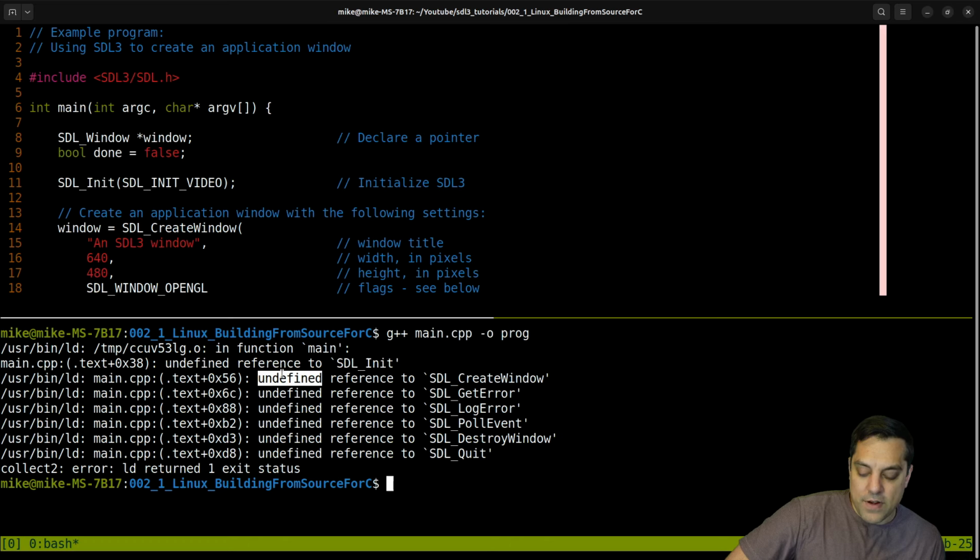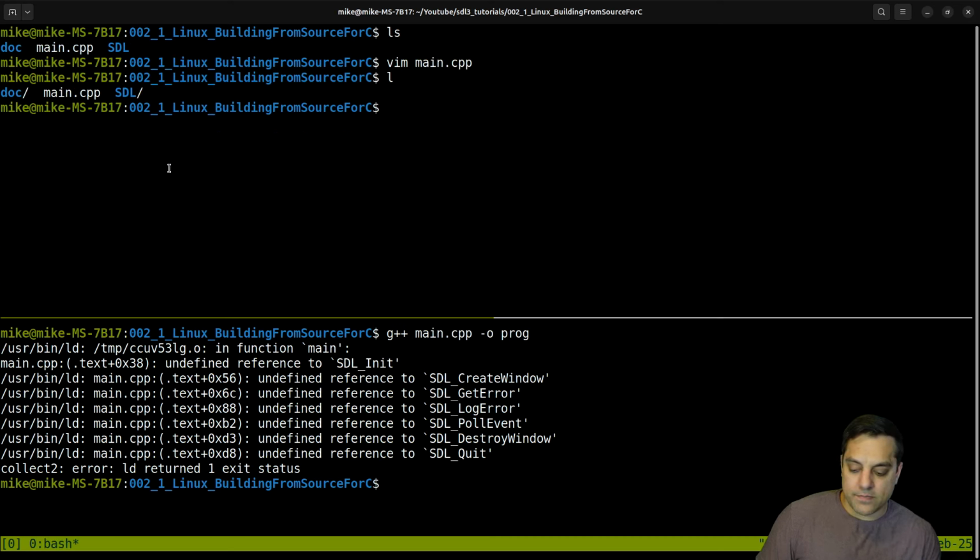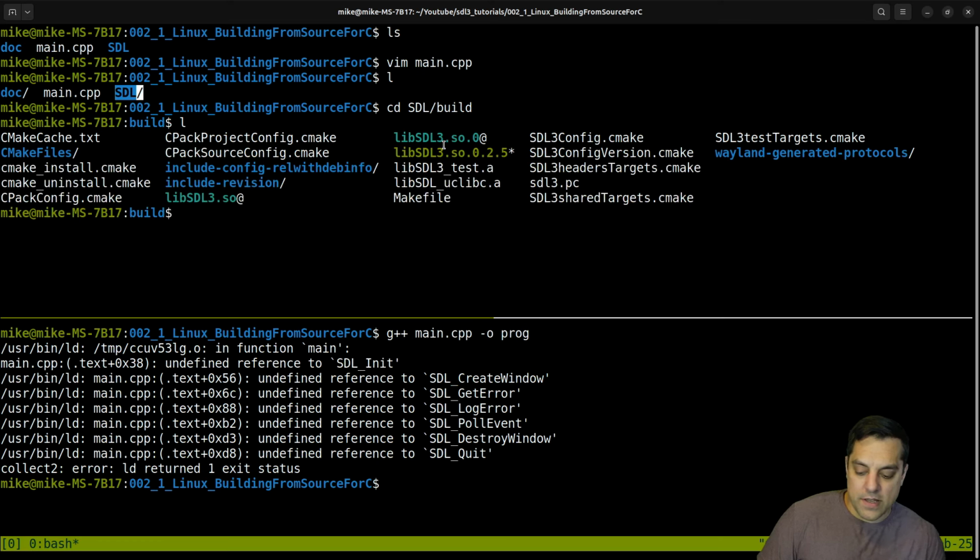But undefined reference means we can't find the implementation. We found the promise that the function exists in this header file, but we have an undefined reference, which is kind of interesting. So in our function main, we have to fix this. What was the point of all this? Let's close our source code for now. We built SDL in our build directory, that's this guy here. So we need to link into that library. I'm going to show you two ways to do it, so hang tight.